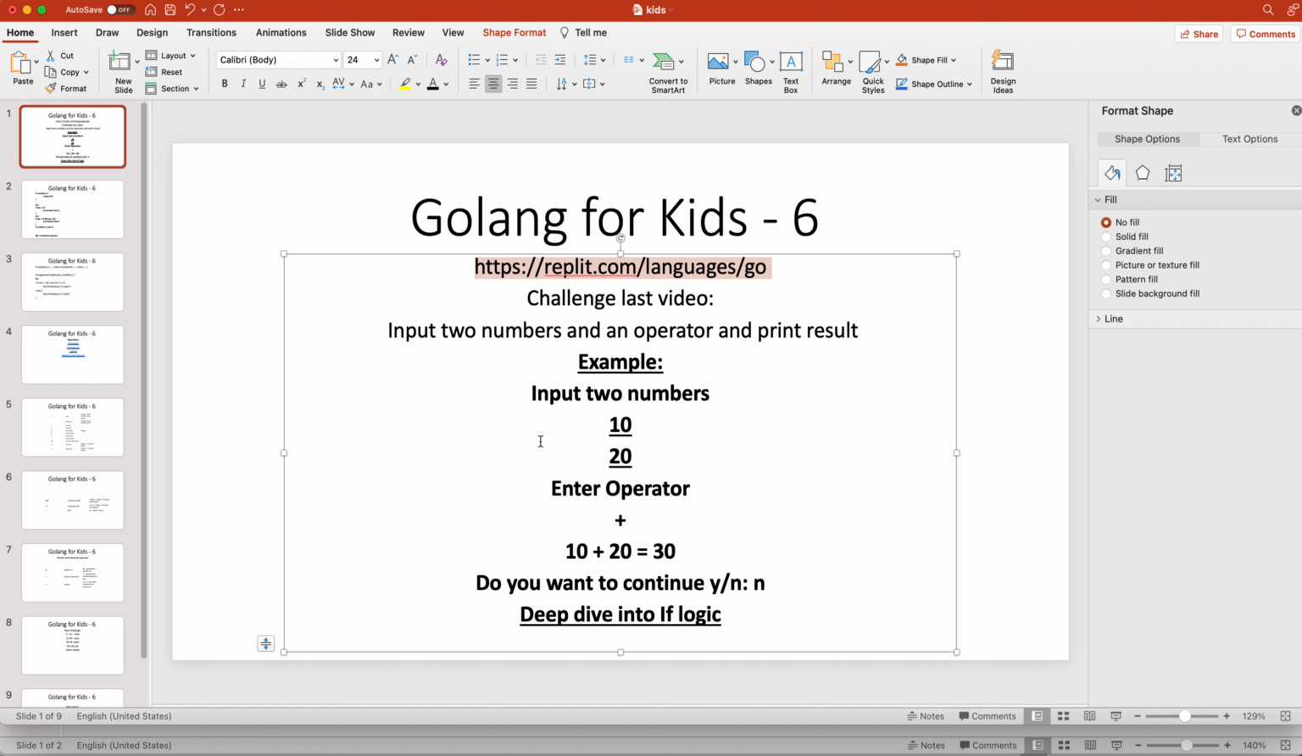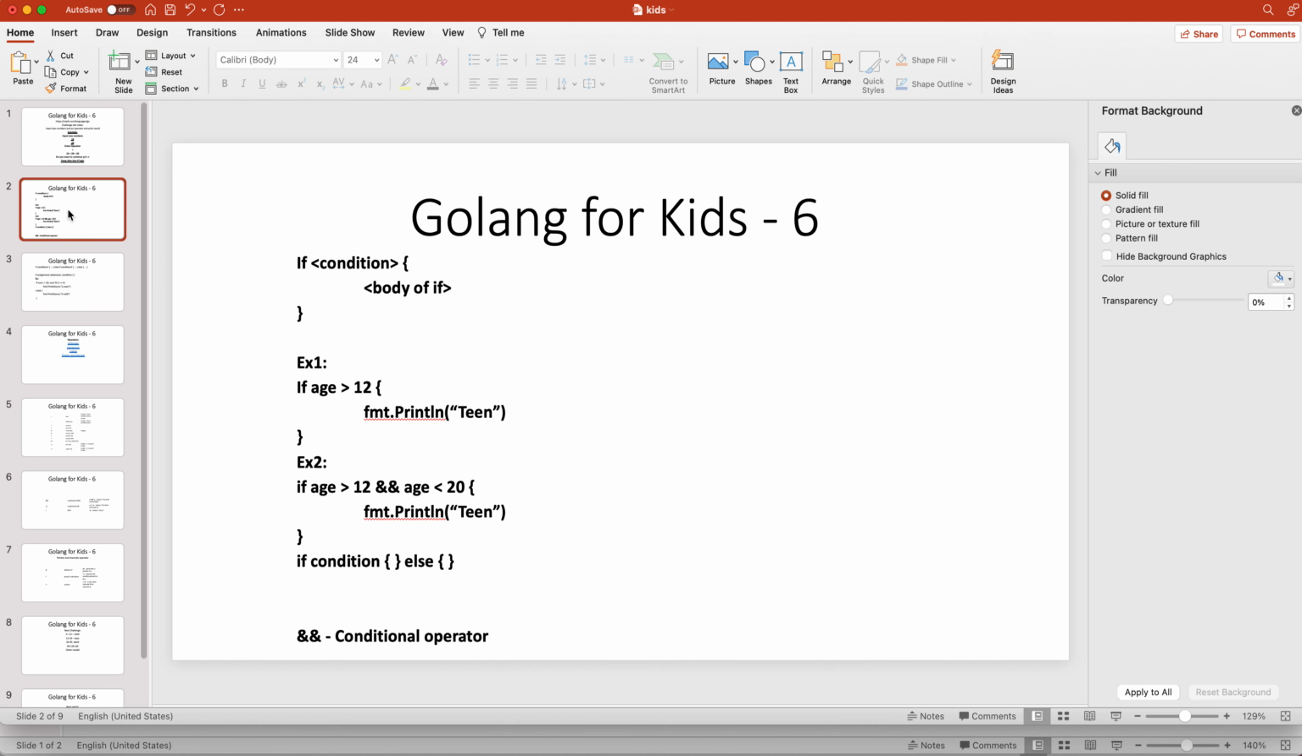And here I'm going to use the if logic. So let's see a little bit about the if logic in Golang, and then I will demonstrate that if logic using this program. In Golang, this is the syntax. We have to give if, and then there will be a condition, and if the condition is satisfied, it will execute the body of if.